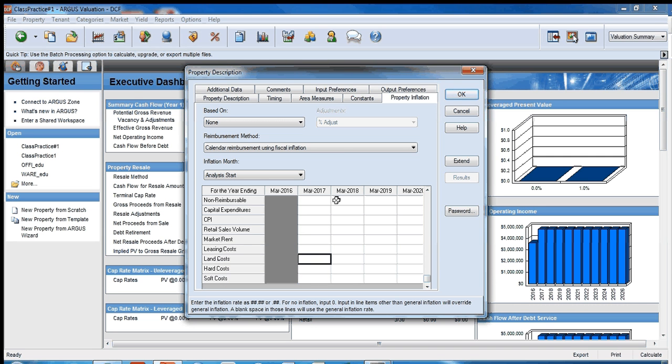Important here, this program does have the ability for you to input construction costs and different types of expenditures that aren't necessarily capital expenditures. Things like if you were going to construct the property, or you're going to acquire extra land, or let's say add an addition to the property, you could set land or hard or soft costs for that.